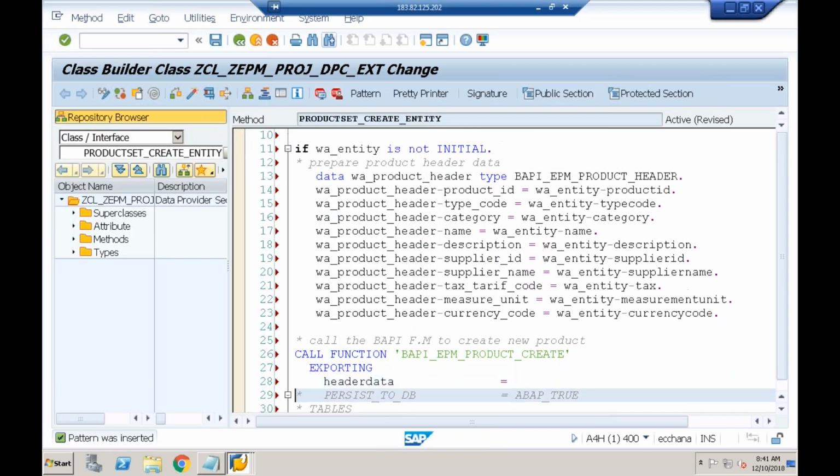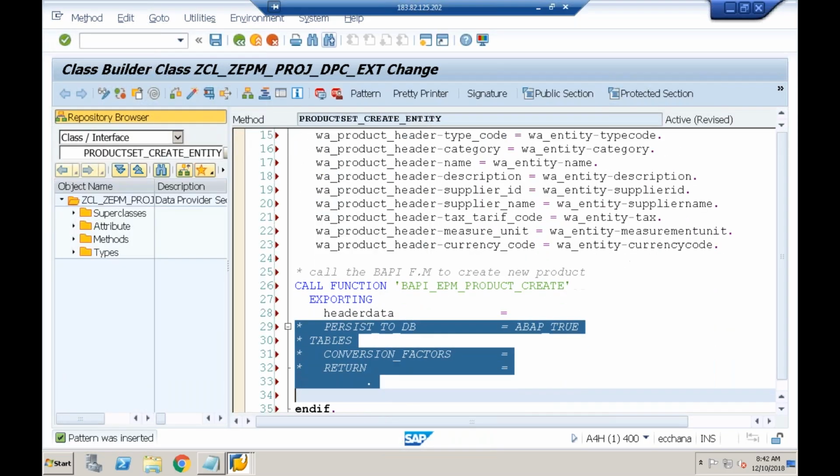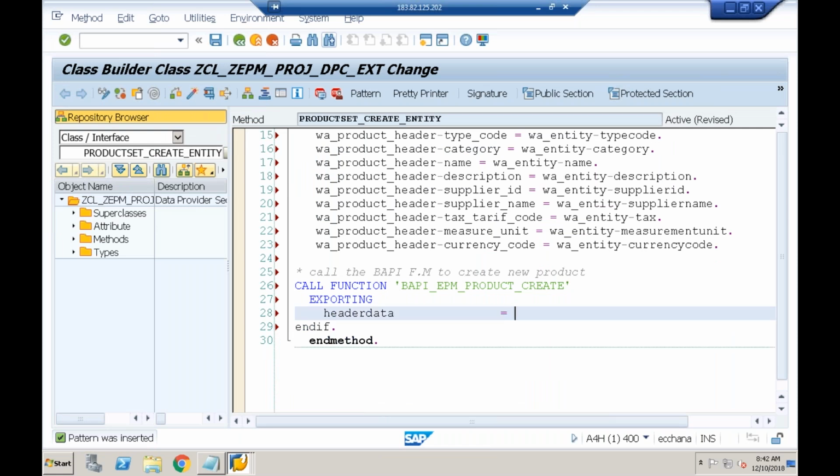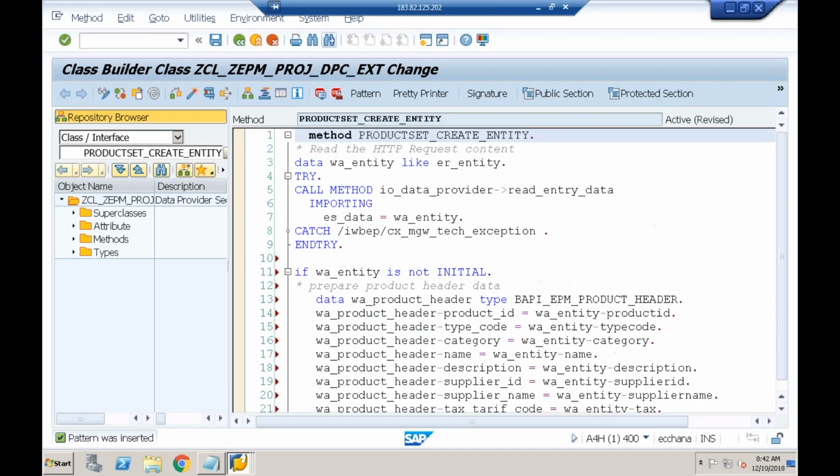Then header data. So these are all optional here. I'm just removing it. Header data equals, what is the work area I prepared? W_PRODUCT_HEADER. Done. And if period, that's it. That's all. So I'm preparing the necessary parameters and reading.